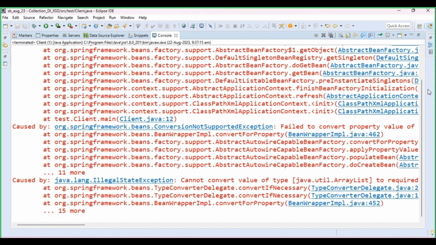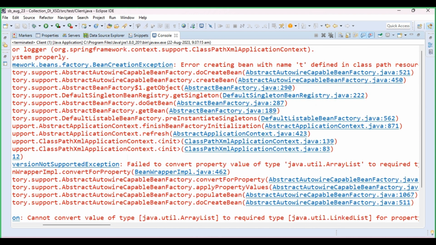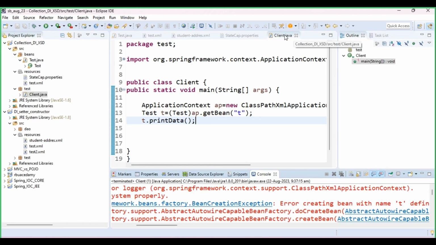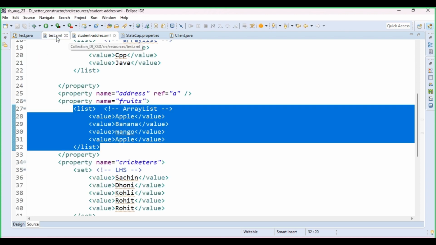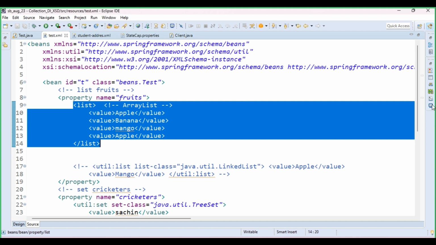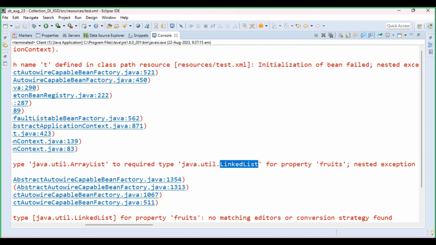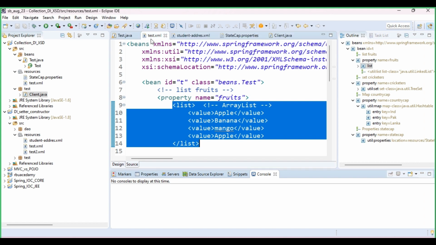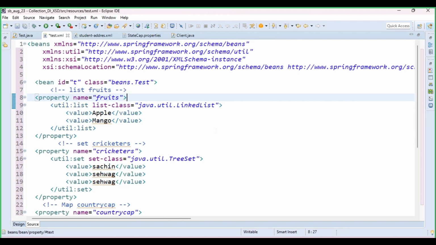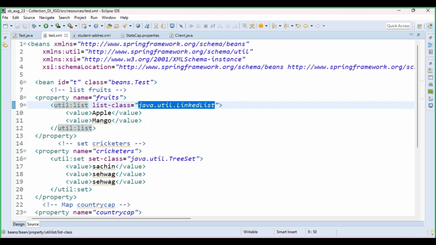What it is saying, clearly it is mentioning what is happening with the property. Failed to convert property value of type array list. Who asked to create array list? By default, it created array list when you use the simple list object. It is struggling to pass that value into the linked list fruits type. So it is unable to convert. That's where this util tag came to help us. When you go with this util tag, it will not give any exception because you are specifying it. You are specifying, please create linked list only. So it will create linked list only and it will pass.